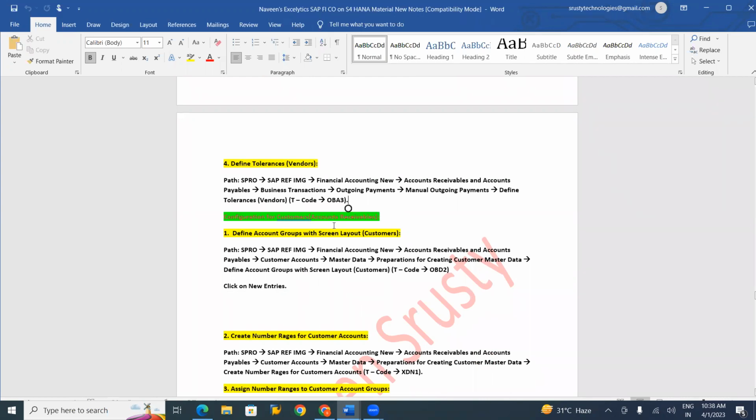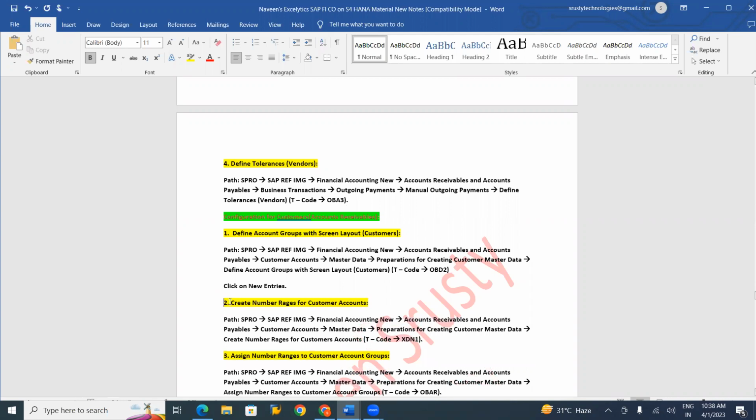Write down accounts receivable within the bracket. So write down first one. The same steps we need to define, but in a different way. Over there, the four steps of configuration we have done, the basic configuration. The same thing we need to do for customers also.